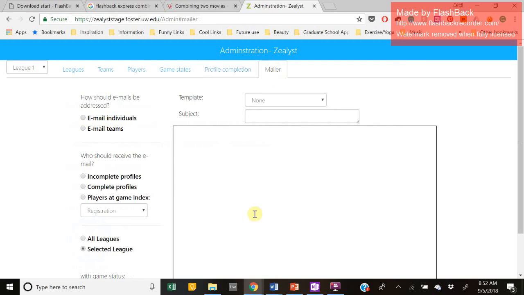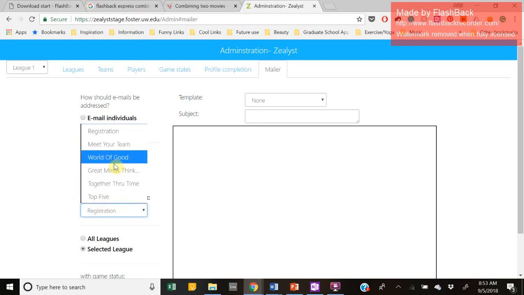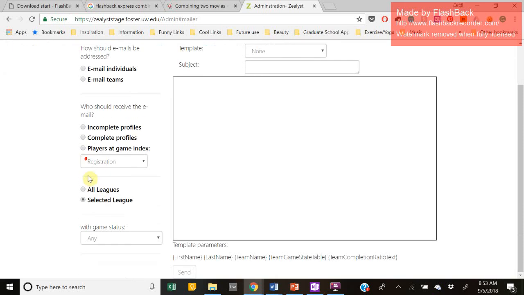Finally, we have the Mailer tab. This is a handy dandy little tab with a rather obvious use. It allows you to send emails to players. So you can choose to email teams or individuals. And then there are a couple other modifiers throughout here that allow you to target players. You can choose to email players with incomplete profiles, maybe asking them to complete their profiles, or you can send them to all players with complete profiles, or you can choose to send emails to players at a specific game index, and you can choose that by this drop-down menu.